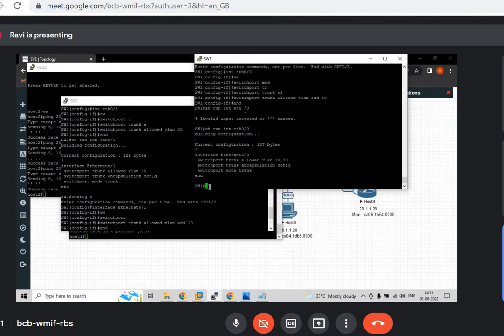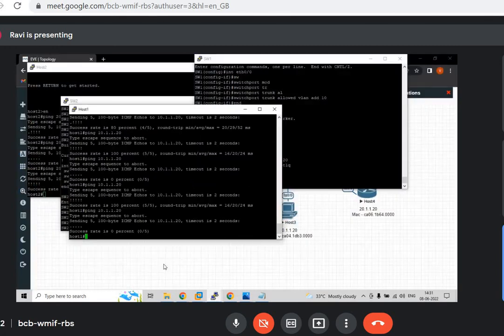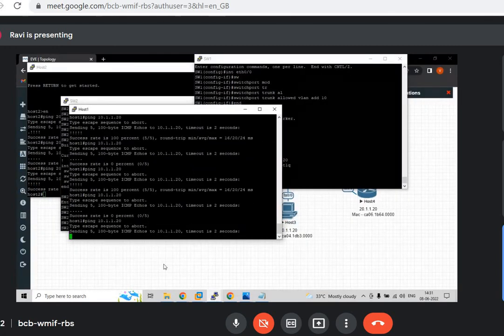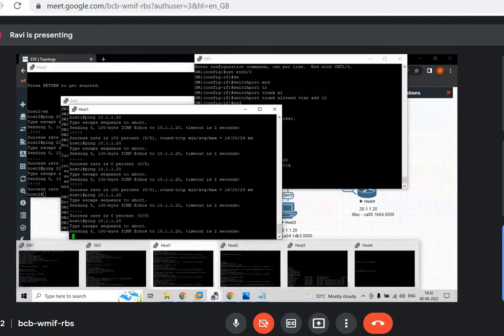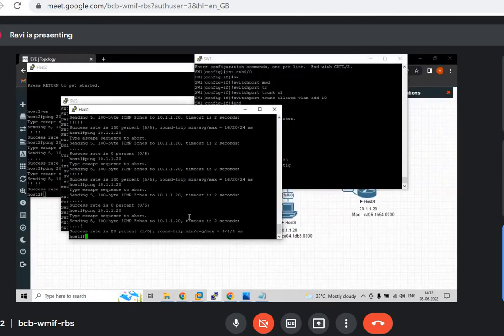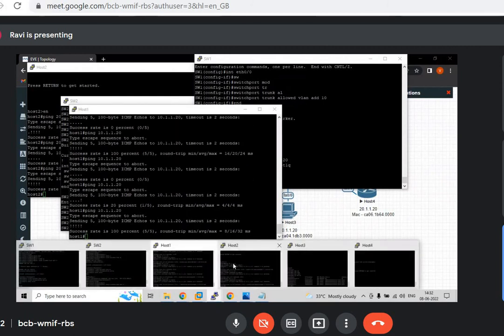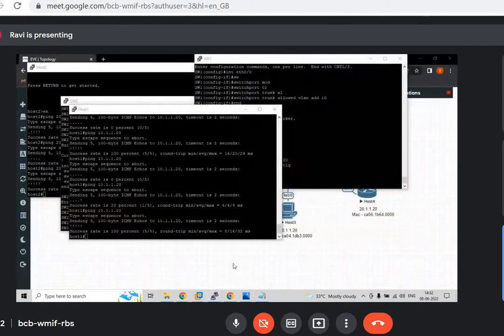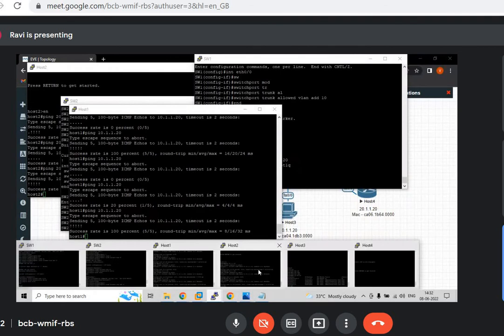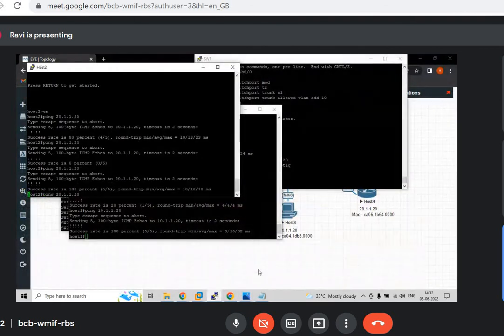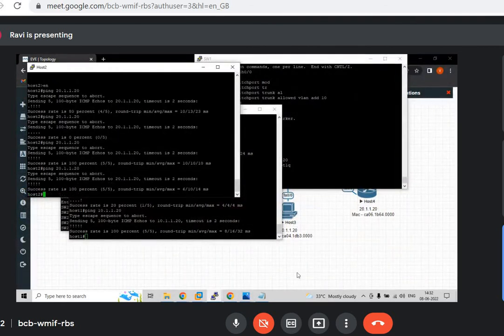Now go to host 1 and ping. Up arrow, enter. It pings. Up arrow, hit enter. It works, it's pinging. And go to host 2. Enter. Yeah, this is also working. So this is the concept of VLAN and trunking.